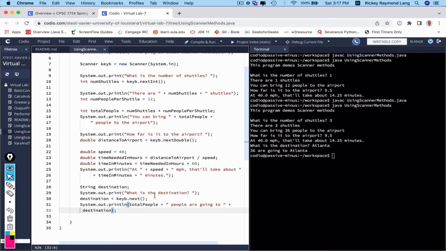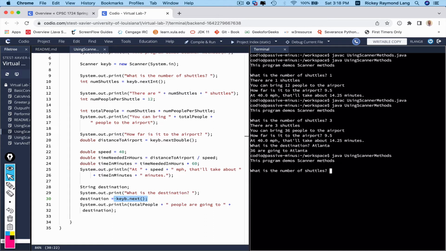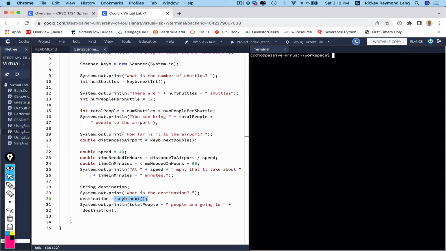All right, now, that's fine when the input is just a single word that doesn't have any spaces in it. But watch what happens if I run it again without recompiling. I haven't made any changes. Well, you know what? Actually, I did. I split this line here. Let's stop the program and recompile.